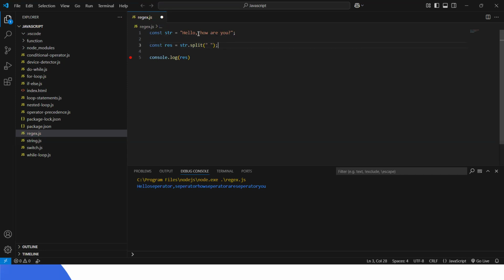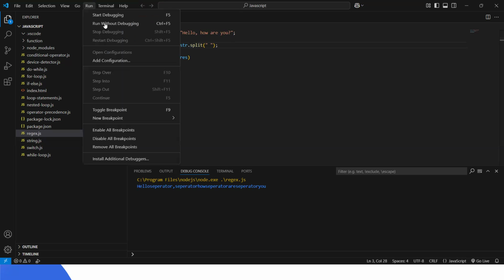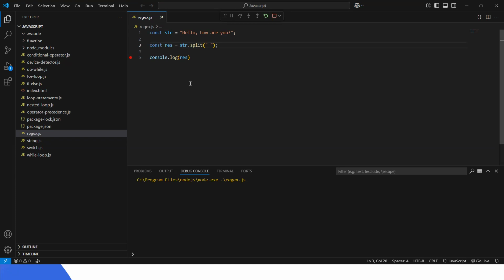It will separate hello, comma, because there's a space here, there's another space here, and another space here. So when you run it, we are going to get hello, you understand? How are you? You can see we got an array. So it divided them based on the spaces between them.